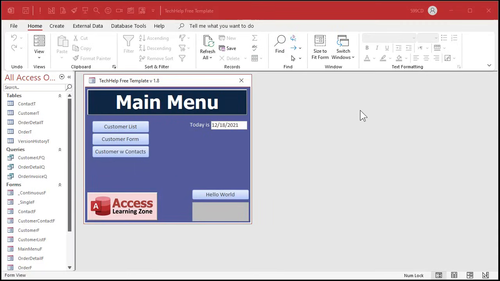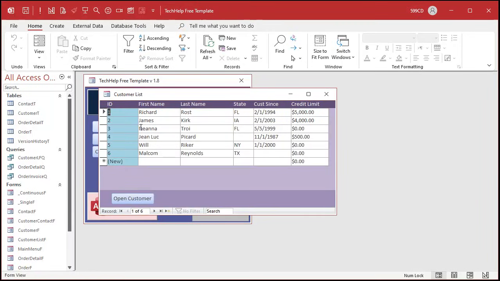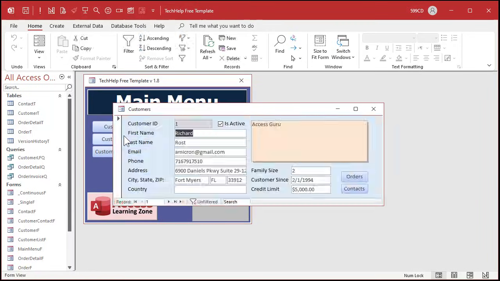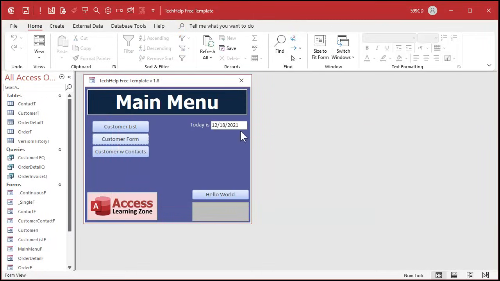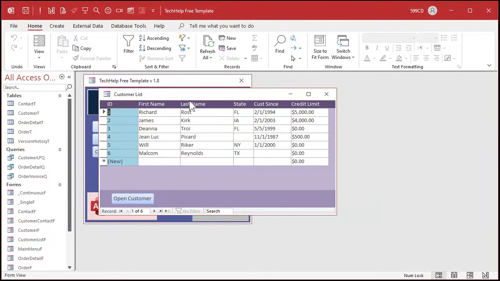Okay, so here I am in a copy of my TechHelp free database template. You can download a copy of this off my website. It's absolutely free. It's got a simple customer list. It's got a customer form. And these are basically the start of making our Christmas card list, right? Or our holiday card list, whatever you want to call it.